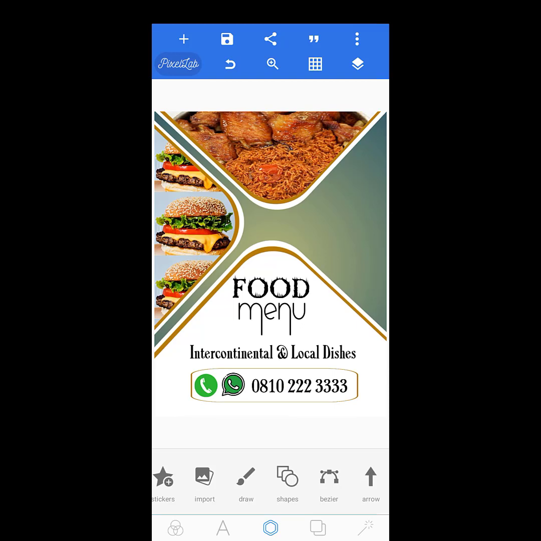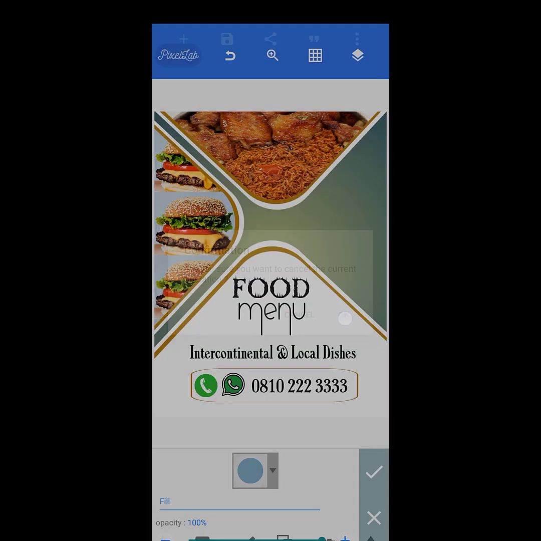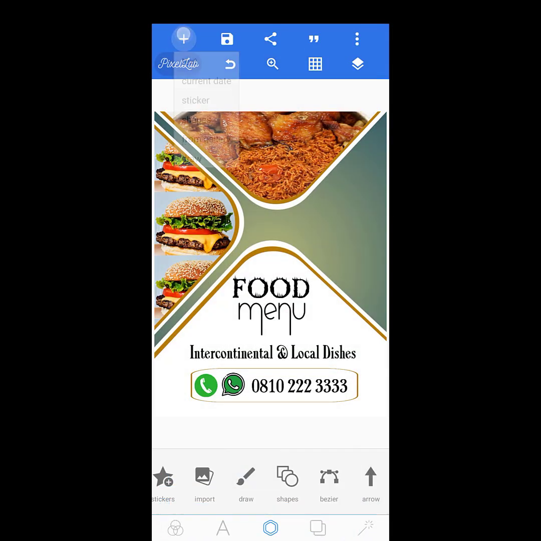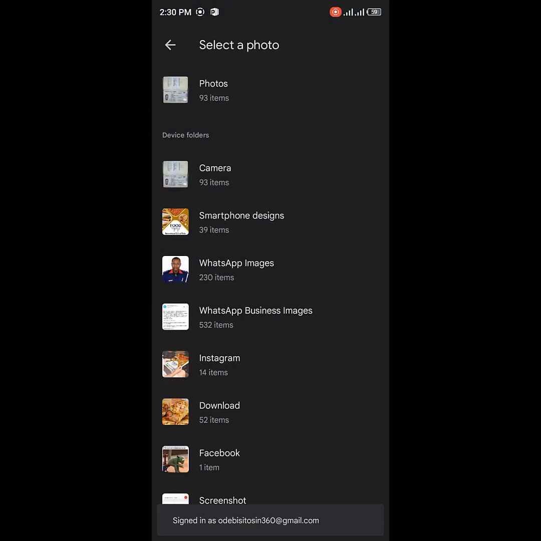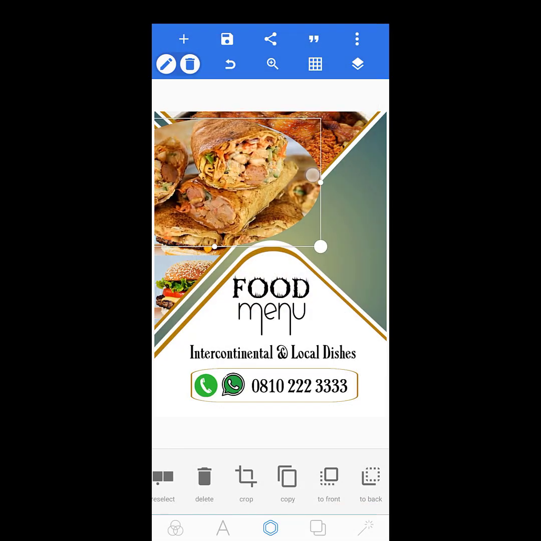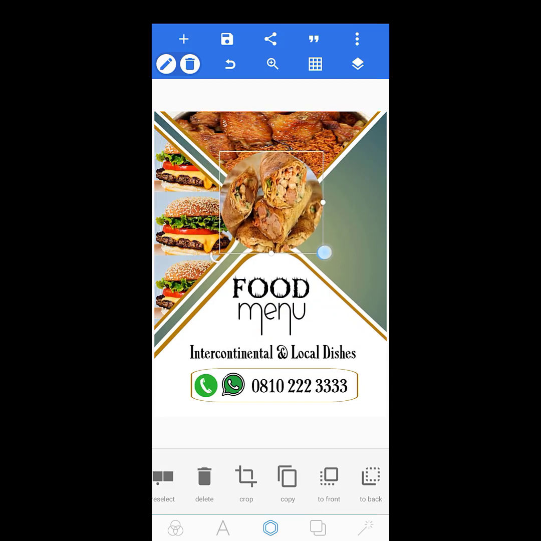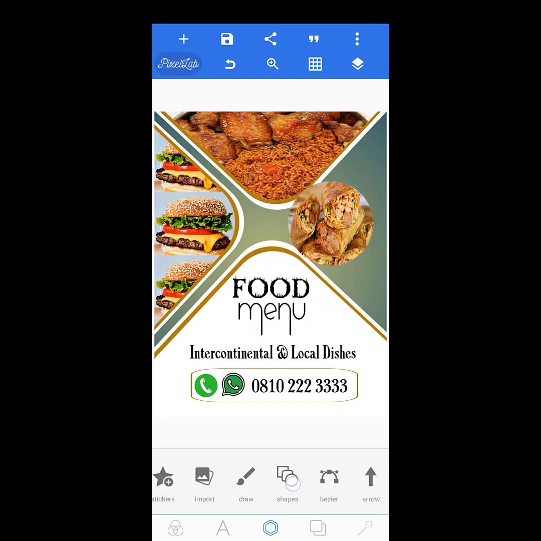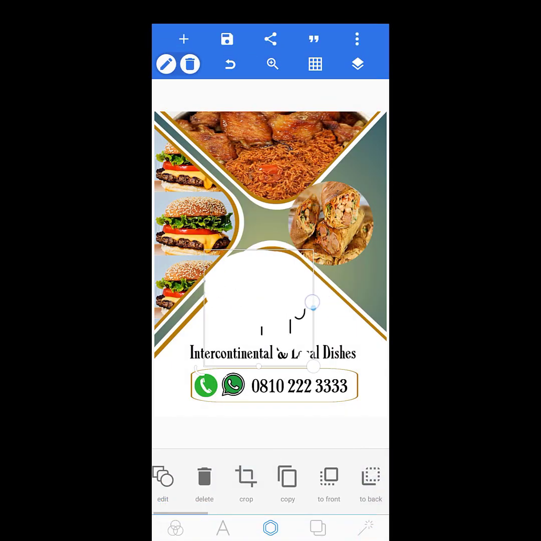So it remains one more shape. So I'm just going to click on my shape, then I'll change it to circle. Or better still, let me just go straight to where I have my gallery. I've actually downloaded the image previously, so I'll just put it in a circular shape this way. Okay, so I'll just reduce it this way. Perfect. So I'll go to my shape. I'll click on this. This is what I want to use. Good.